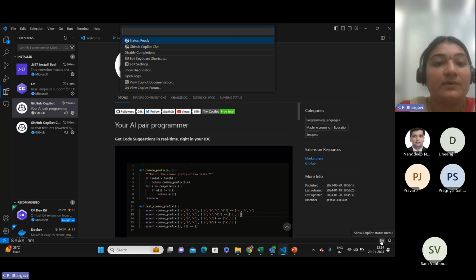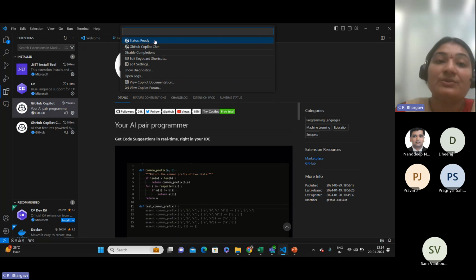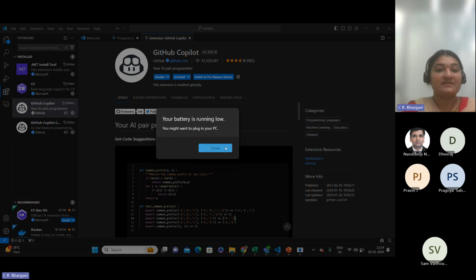It would then pop up a status telling you to restart Visual Studio Code, like what we saw in the slides, right? So it would prompt you to restart the session. Post that, when you restart it, you would see that the GitHub status is ready.